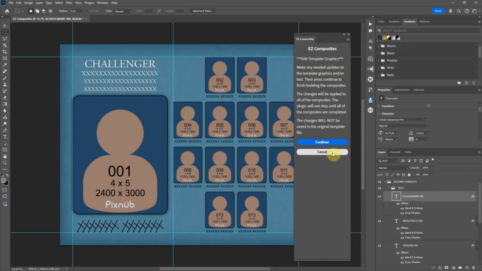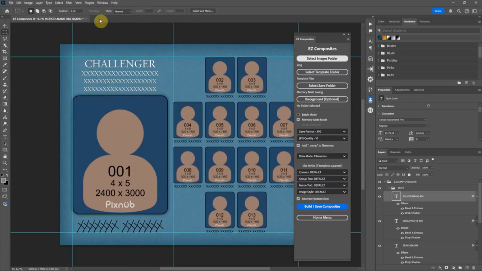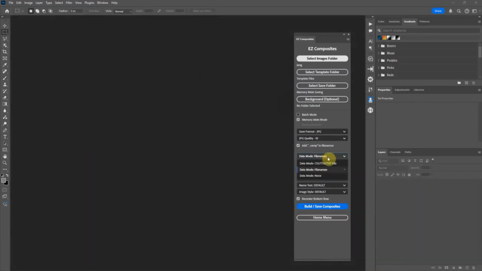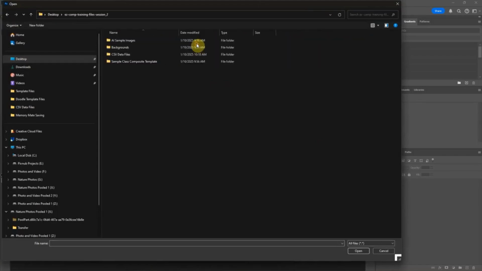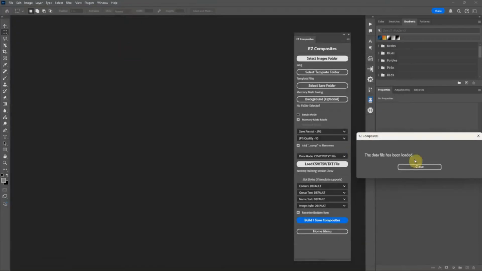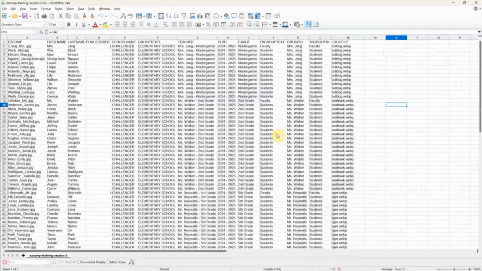I'm just going to cancel this right now because I want to also show you that with the memory mates, you can, if you want, use your text file. And let me find this. And this is the same file that we use in webinar session 2. There is no difference at all in the data file setup for memory mates. Everything still works the same.